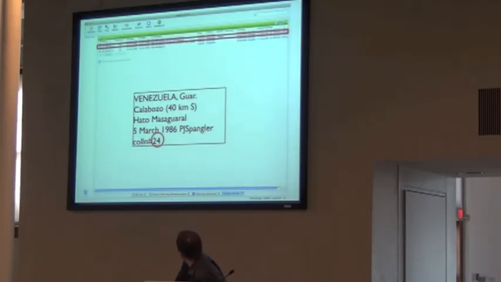And that matches the rest, 40 kilometers south. So that's the right one. And the specimen's going to associate with it.